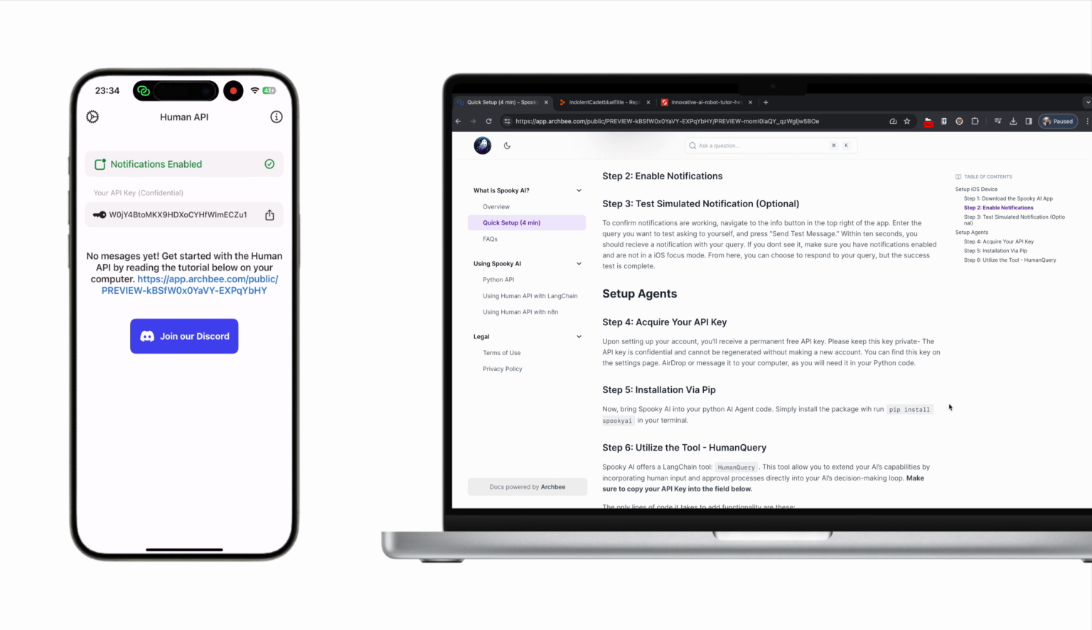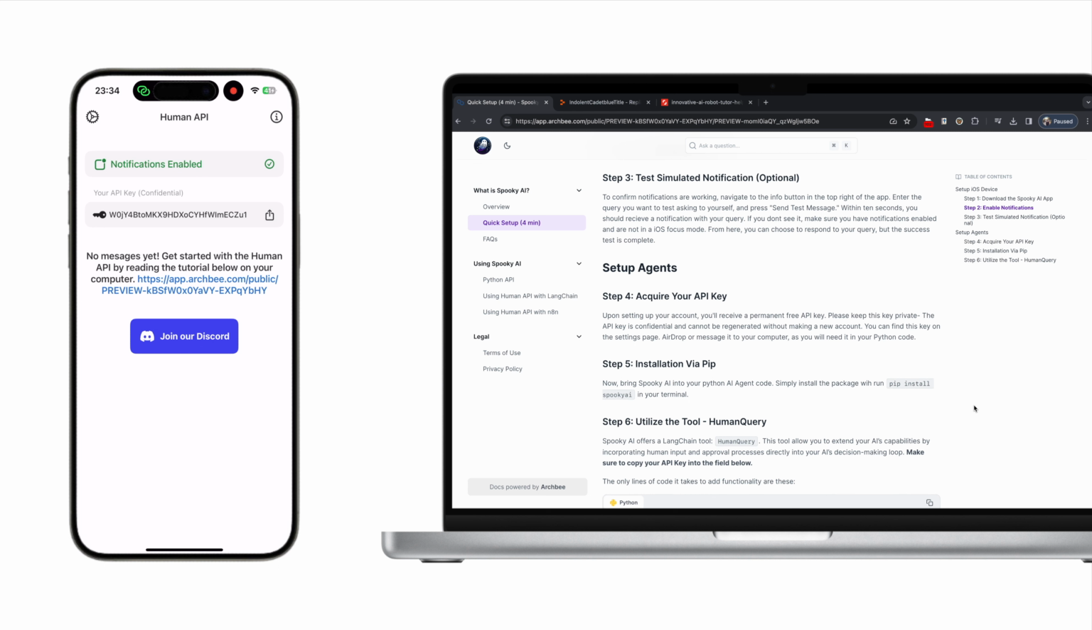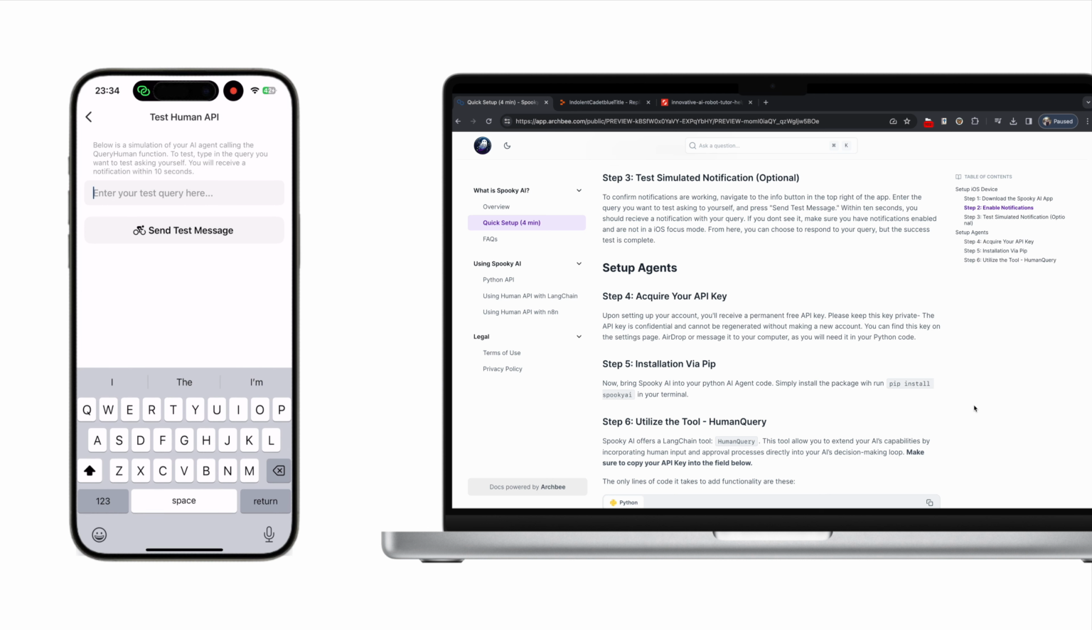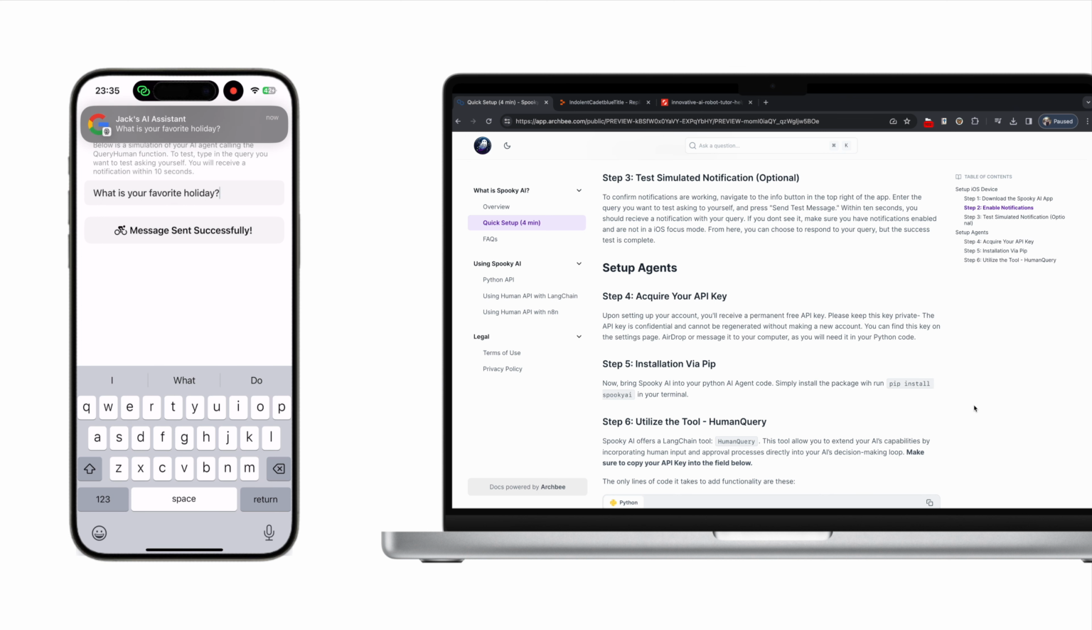Now, let's send a test question that the AI would be asking us on a simulated notification. Click on the eye in the top right of the phone screen. Now, let's ask a basic question. For example, what is your favorite holiday? Then press the Send Test Message button. You should see a notification appearing on the screen saying, "What's your favorite holiday?" This means notifications are enabled and the process will work.